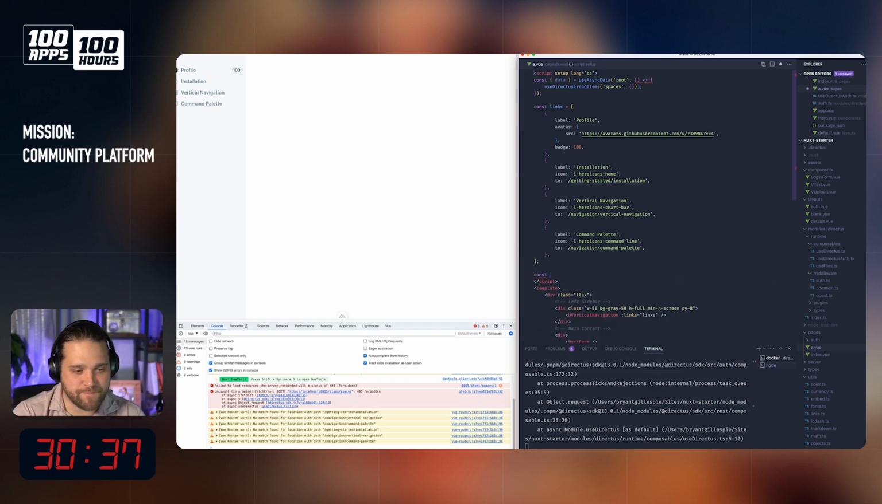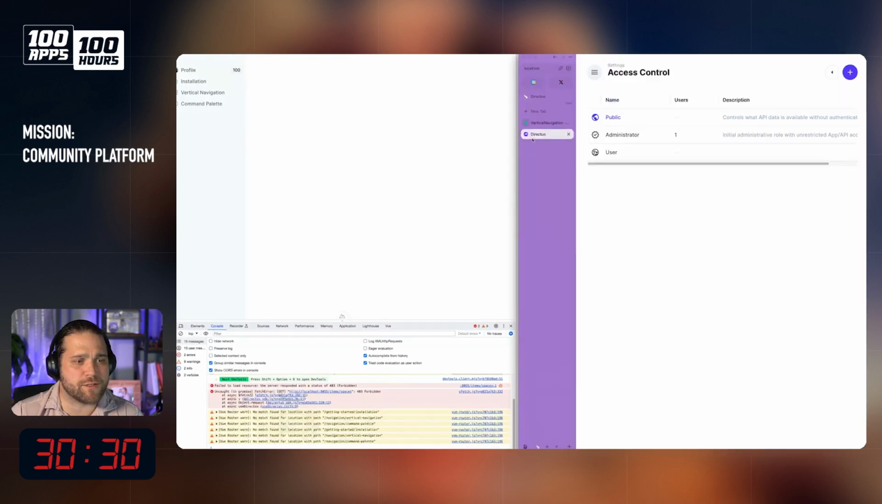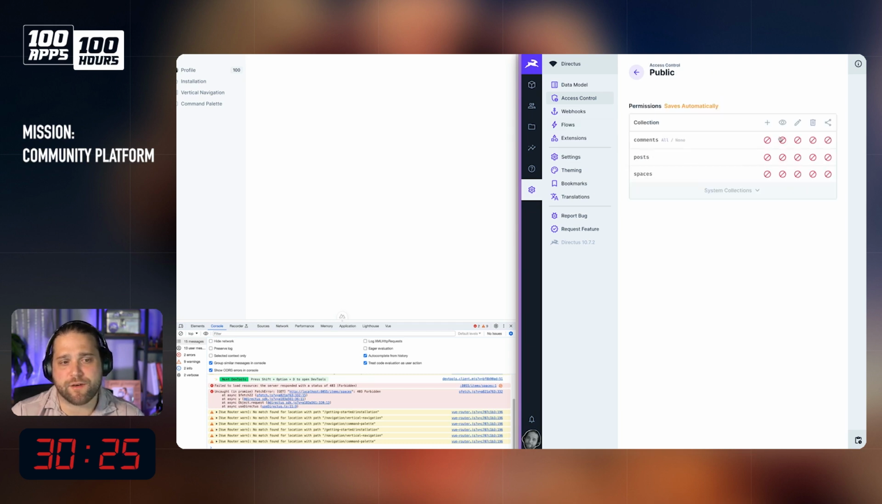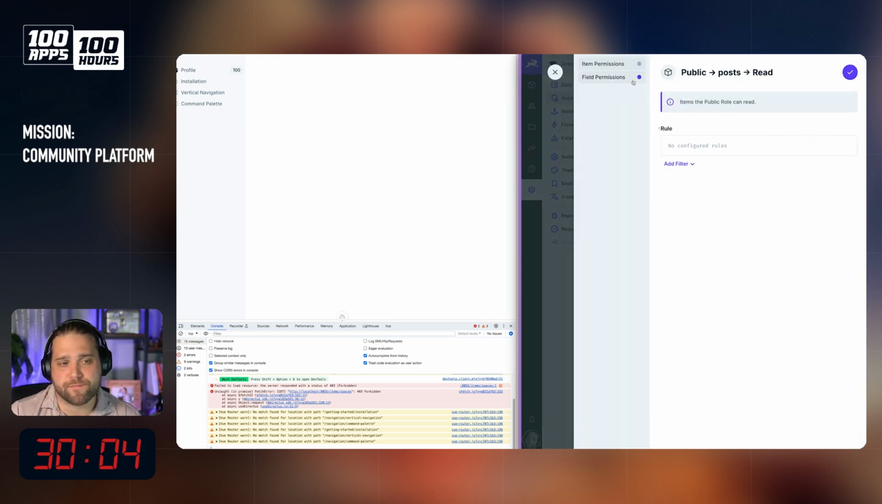So, if this was actually public data, maybe we needed to adjust our permission settings. In public, people can read all the comments. They could see the spaces. They'll probably still be able to see the spaces. It would probably just be the posts that you would not be able to see unless they are authenticated.